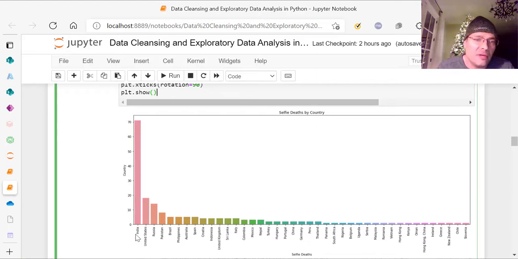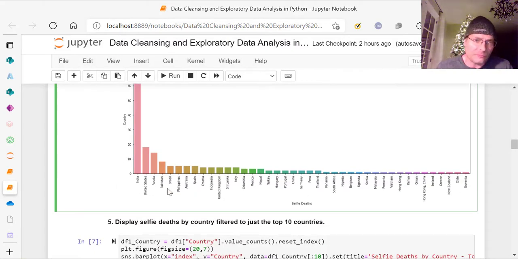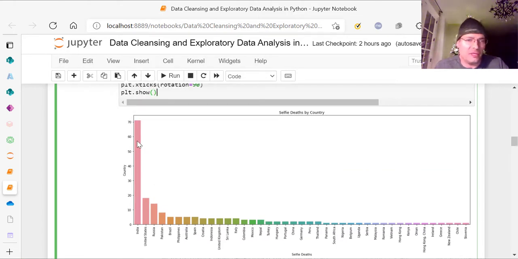And what we have here is India obviously sticks out as the largest, and then you've got United States, Russia, Pakistan, and so on, all the way down to Chile, New Zealand, and whatever else is down there. So we know that there's an outlier with India. Obviously, India has an awful lot of selfie deaths.